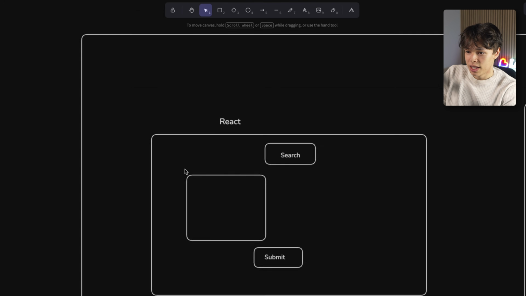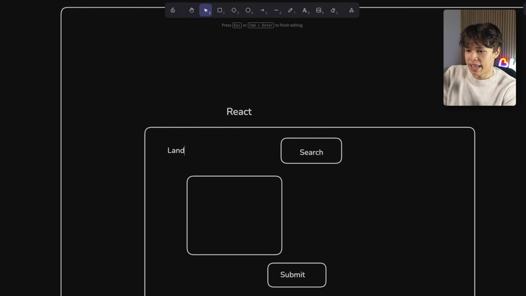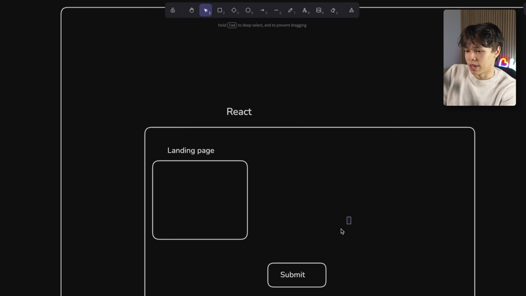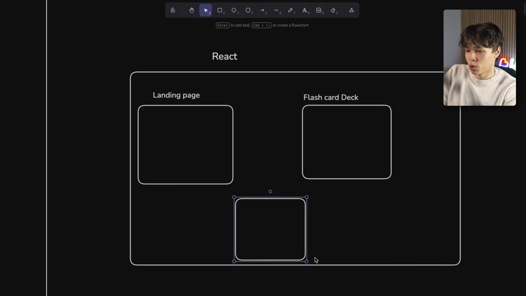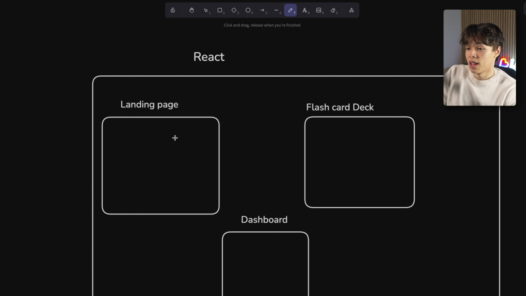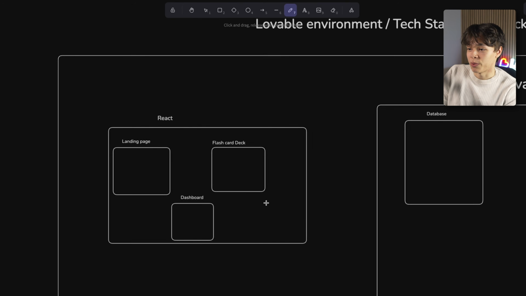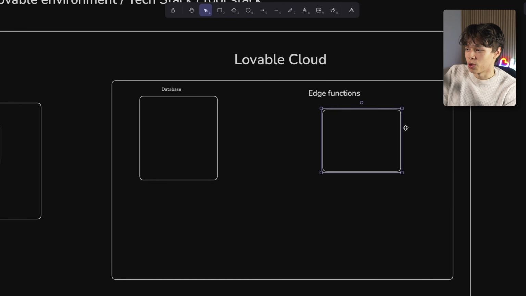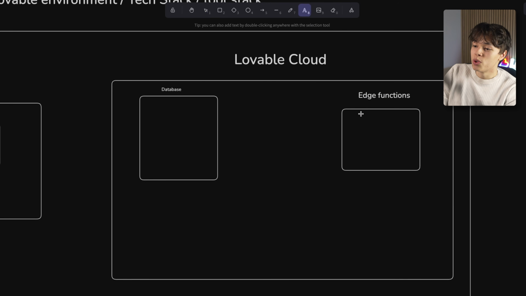So maybe if you're making this flashcard app, you have a landing page, and maybe you also have a flashcard deck page. Maybe you have a dashboard page, and maybe you have some sort of algorithm which makes it such that when you press a button here, something happens there. Maybe the dashboard updates. These would be algorithms on the front end, but you can also have algorithms on the back end, or functions on the back end doing different things. And there are a plethora of reasons for why you want to have a function on the back end.